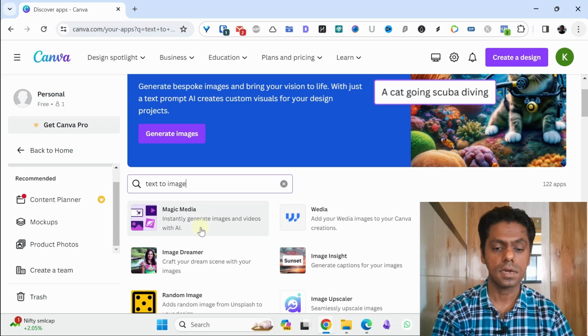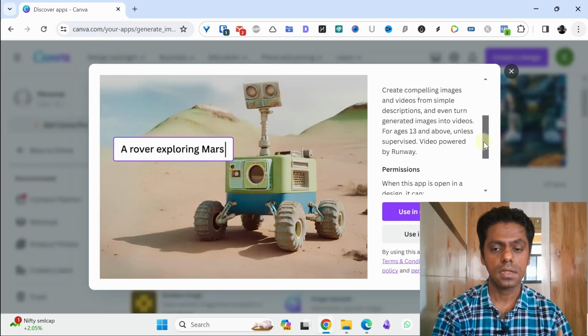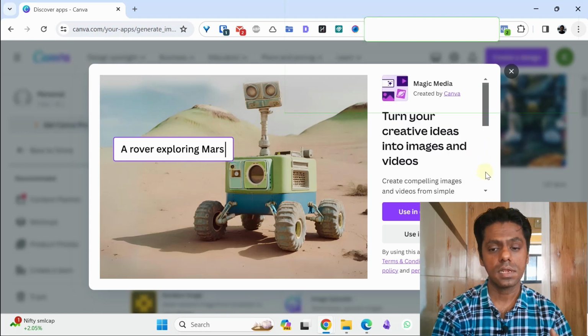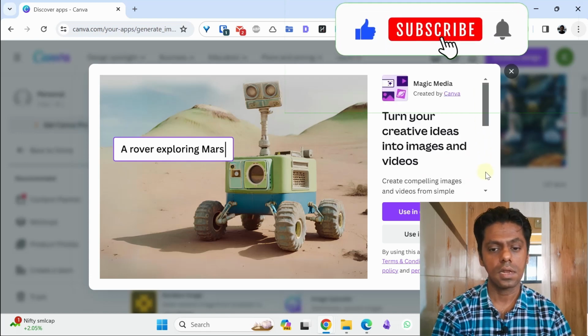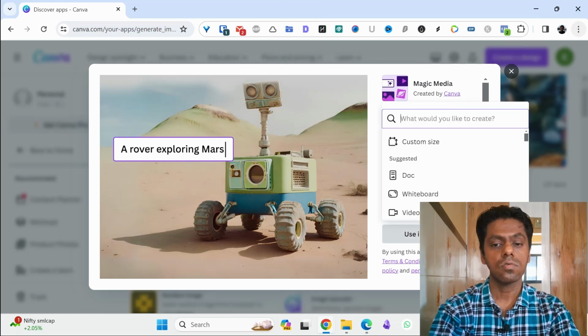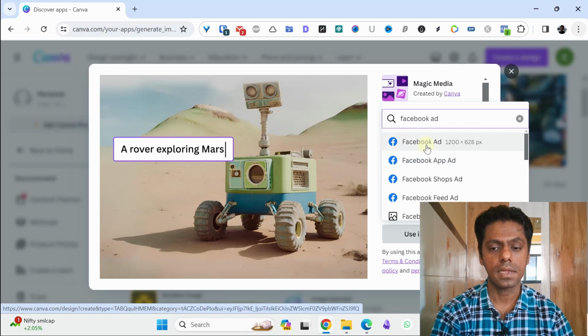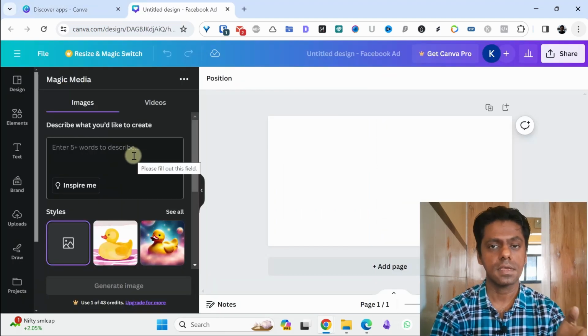So it helps you instantly generate images and videos with AI. For the images, you get these 50 credits. You can use it in an existing Canva design that you already have, or in a new design. Let's check with a new design. Suppose I want to create a Facebook ad. So I can pick any particular format I need. On the left side, you see this Magic Media, basically an AI image generator. Here you can enter your prompt on what you want to generate in the images. You have a videos option, but we won't look into that right now.